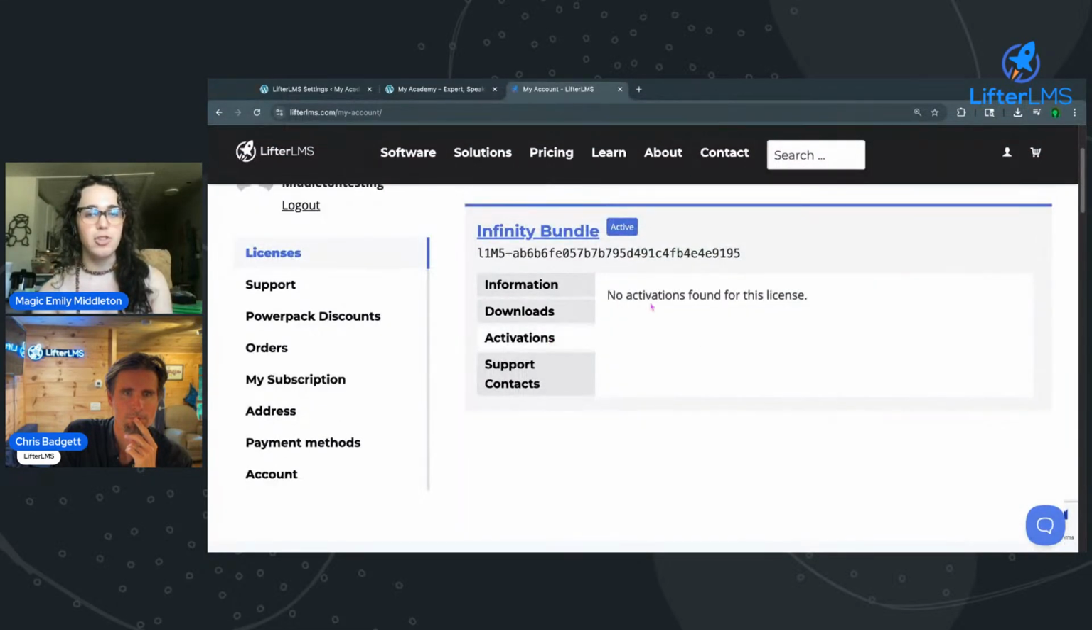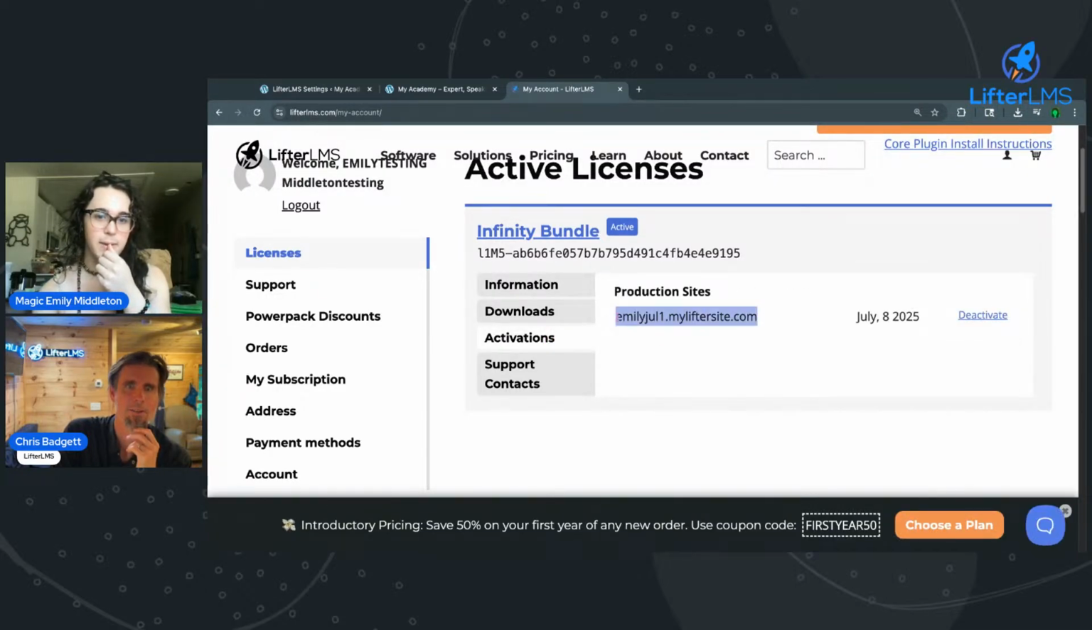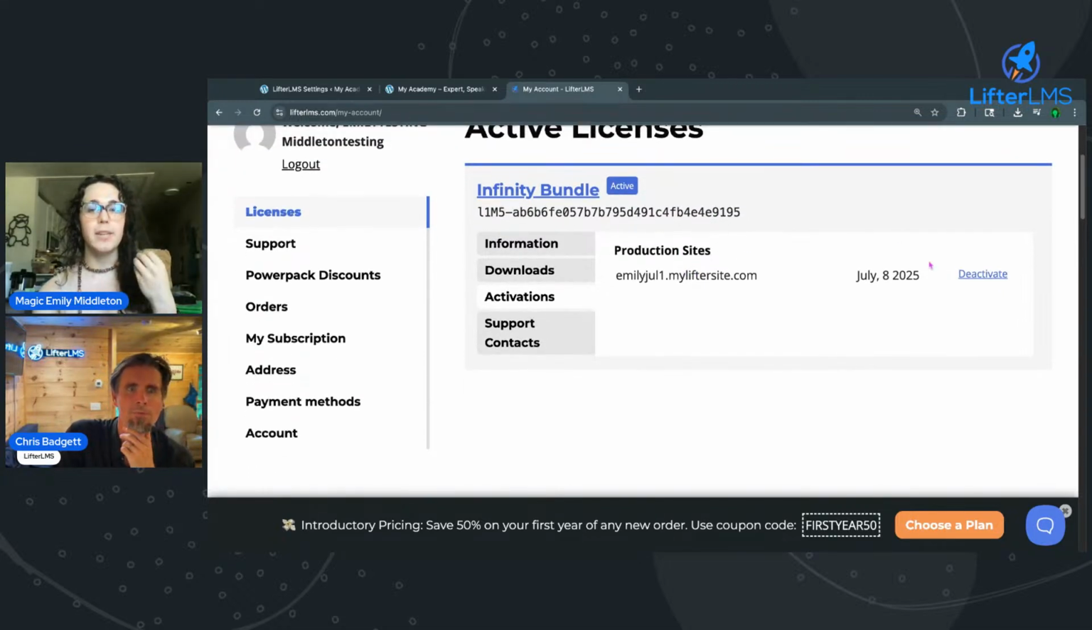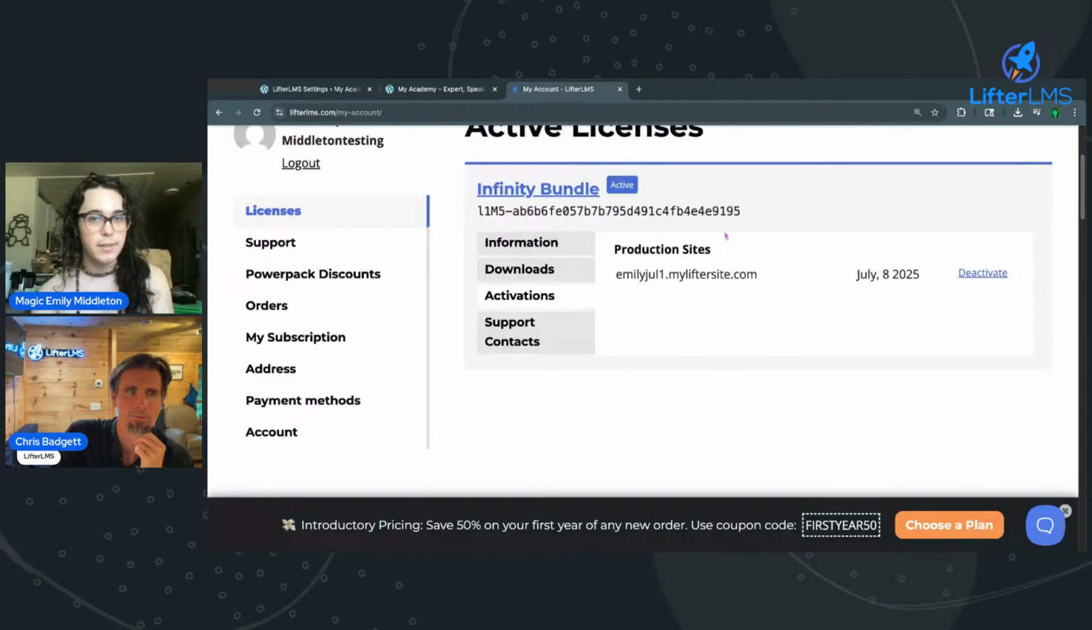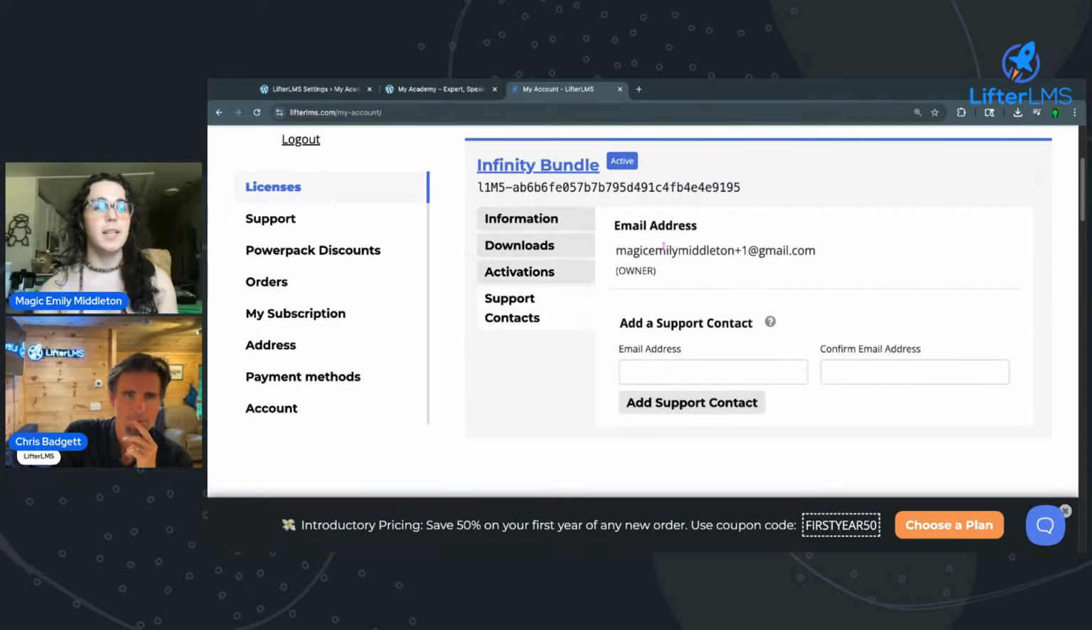And then in activations, we can see which websites we've activated our license key on. I don't know if I have reloaded this page since I activated. So we can see now I've activated on my demo site that I was just sampling on. And if I need to revoke or deactivate a site, say I'm an agency building sites for other people and I'm no longer supporting this website anymore, I can deactivate my license and they can go get a license of their own. And then again, support contacts is where we'll add our team members and other developers to our account.